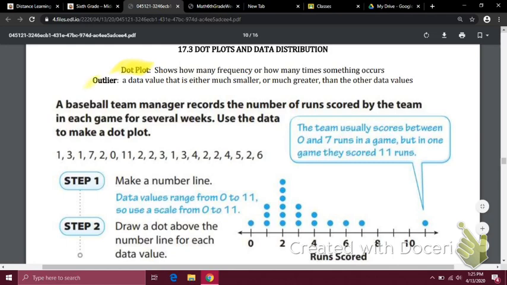There's another word here that's new, outlier, and that's a number that's way off from the other numbers. Like all your numbers are clustered close together, and then you've got one number that's way off. That would be your outlier. We're not going to worry about that one too much in the problems I'm going to assign you, but just so that you know it is mentioned.